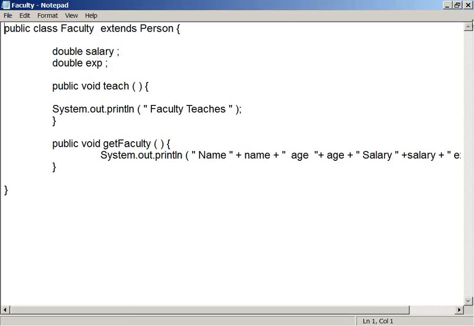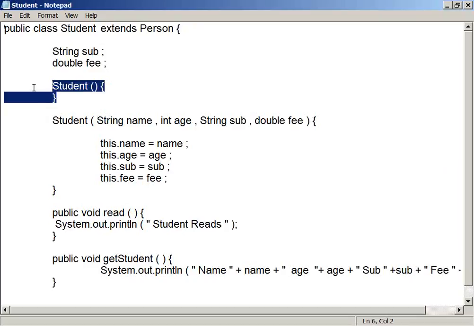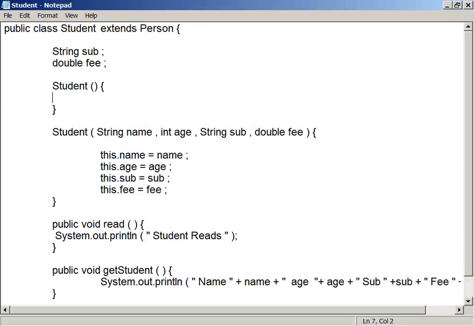Just let me add a constructor to one of the classes here. It's already there in the Student class, a no-argument constructor. Now I would like to add a tracing statement into this constructor. I'm putting here System.out.println of "student constructor". A bit of a confusing concept, guys, just focus here.